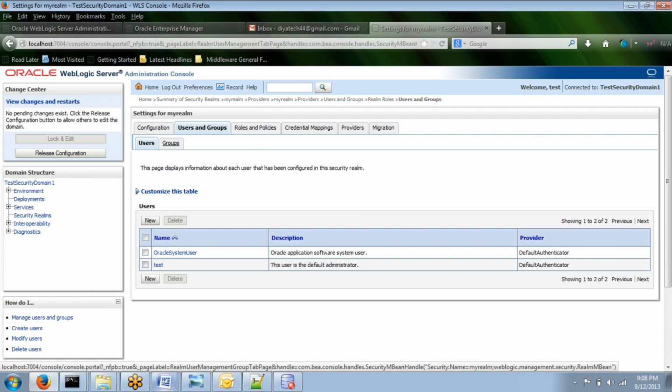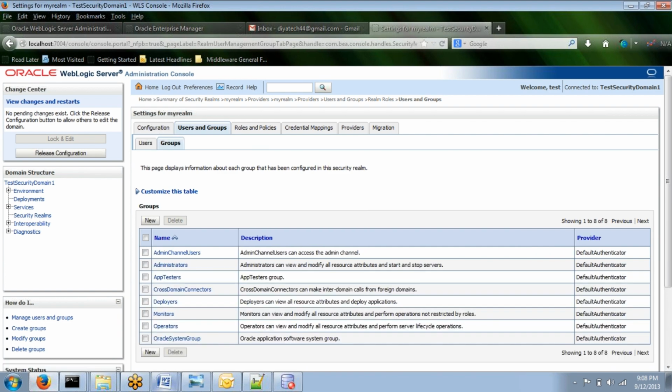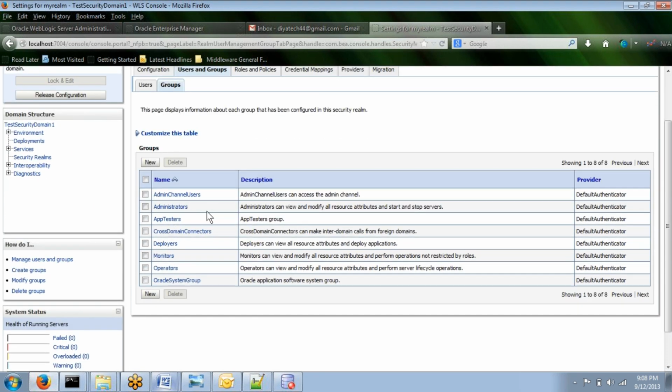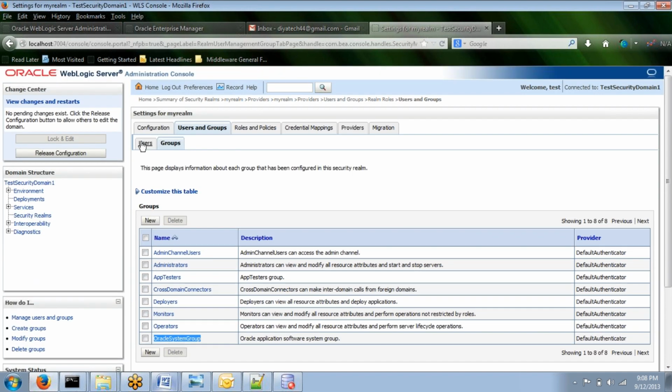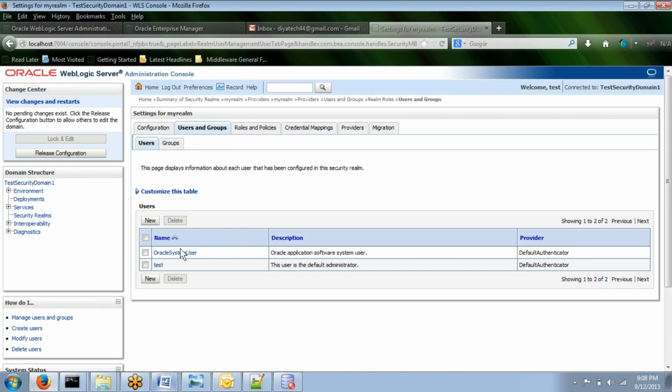That is users and groups. Here you can see the default user test and the groups: administrator, deployer, monitor, operator, admin channel user, app tester, cross domain connector, and Oracle system group. At the time of creating the domain, I created the username test only.